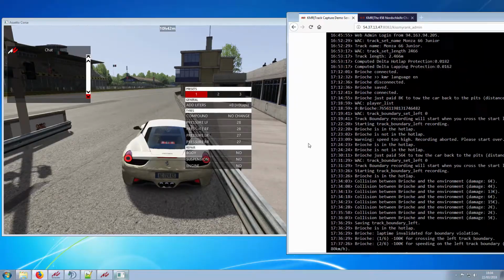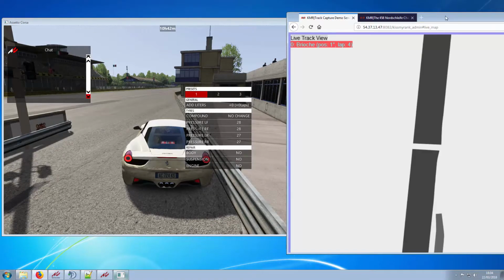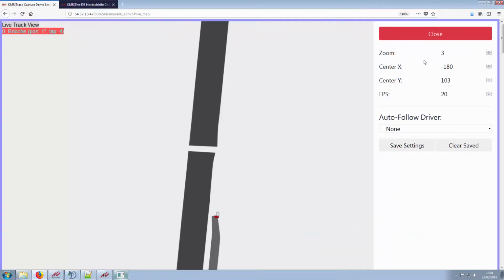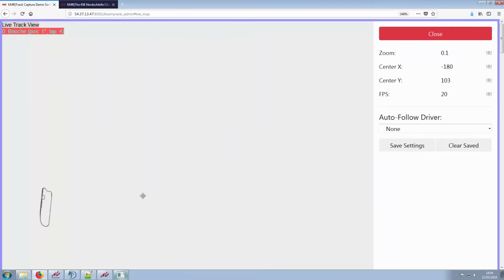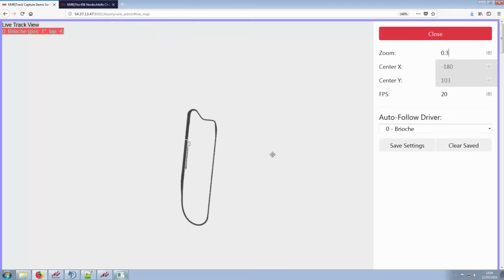So for the purpose of this demo, I'm gonna click live map now. Let me do like this. Alright, so I'm gonna zoom out. Okay, a bit too much. Let's do like this and follow the driver. Alright, let's do 0.3. Okay, so this is our track, as you can see, has been captured.